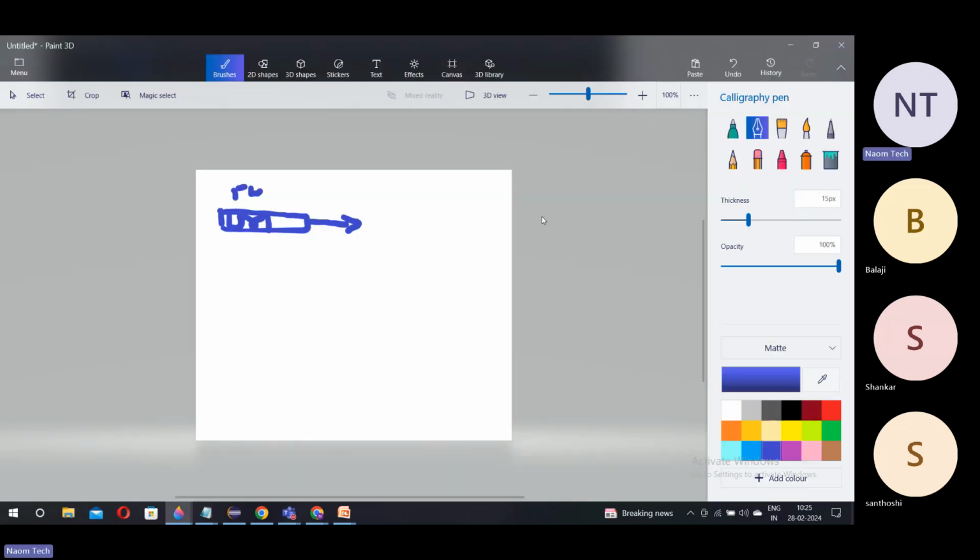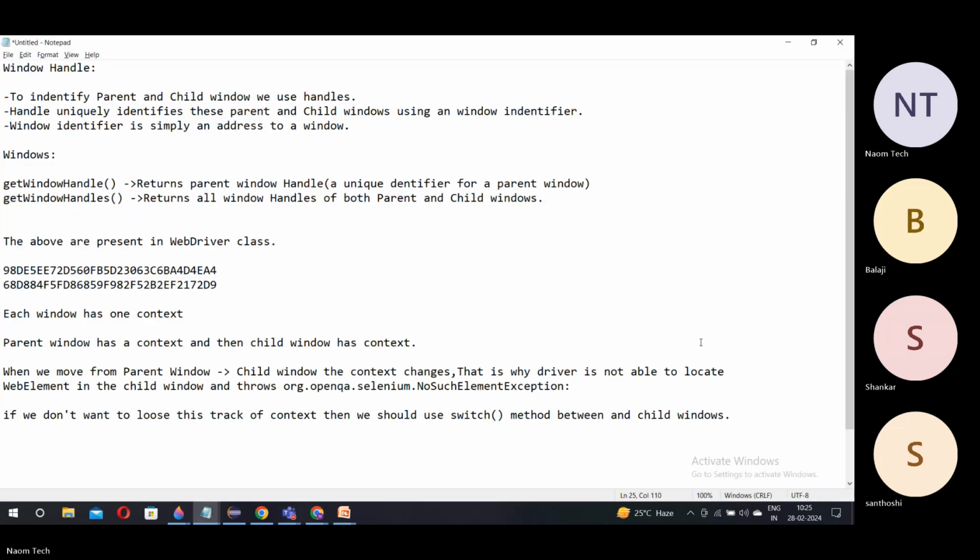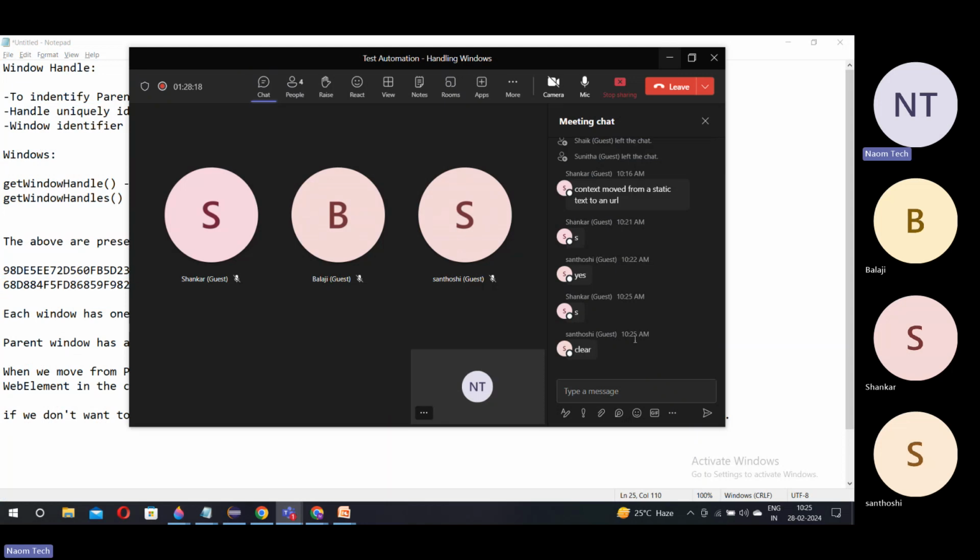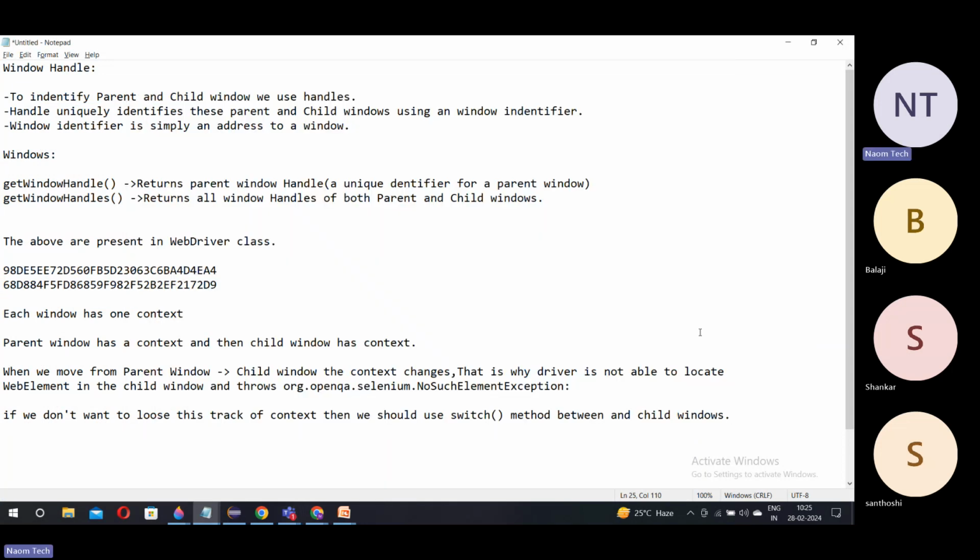Are you following, friends? Is this clear till this? Or am I confusing you with too much information? Can you please confirm? Shankar or Santoshi and Balaji, are you able to follow all this? Please confirm in the chat box. Okay, thank you. How about you, Balaji? Anyhow, the recording is there. It's very clear. You can go through it one more time if any problem.